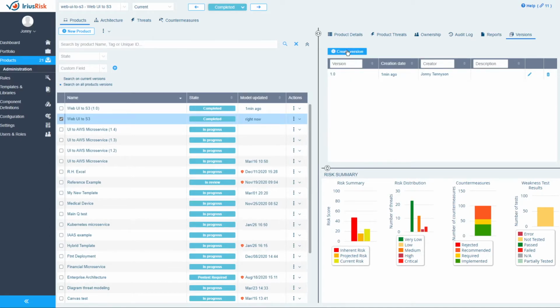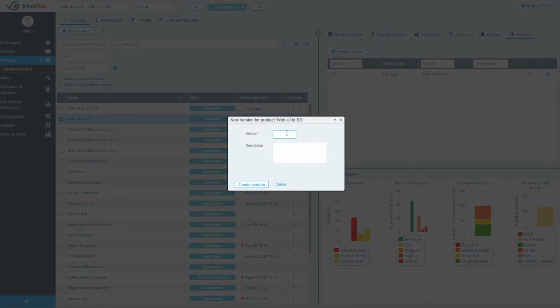So now that I'm done with this new version, I'm going to create another version. I'm going to call this version 1.1, and I'm going to add a description that says what I've done with this version. In this case, of course, we've added an API gateway. Then I'll hit create version, and we'll see our new version 1.1 listed beneath the previous version that we created.